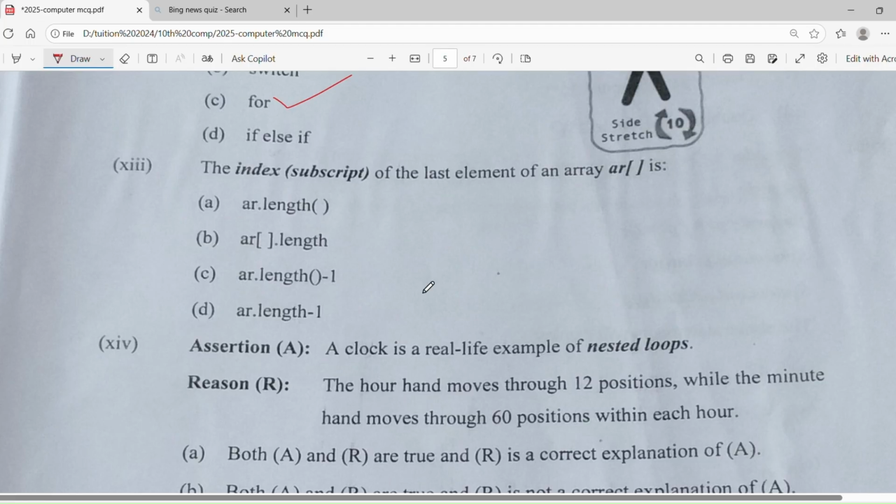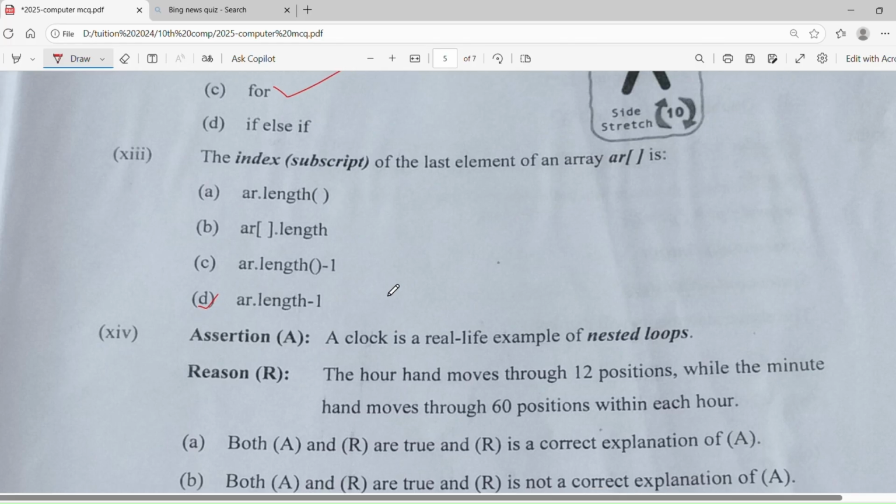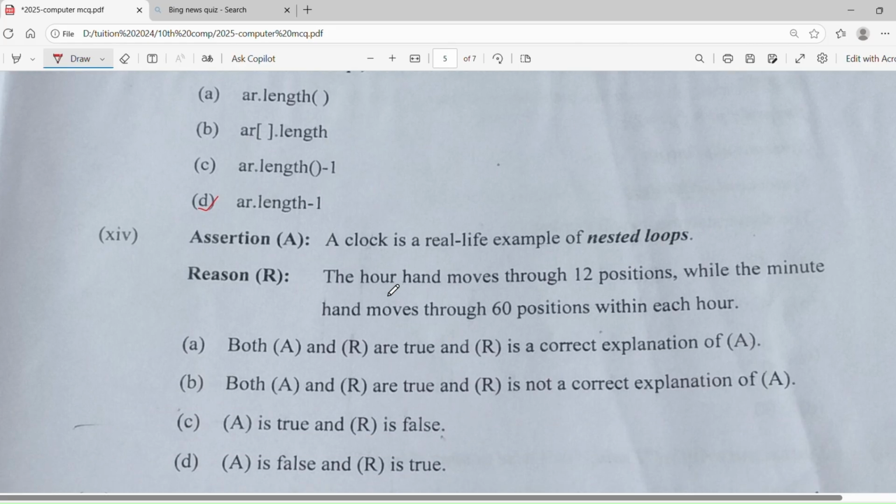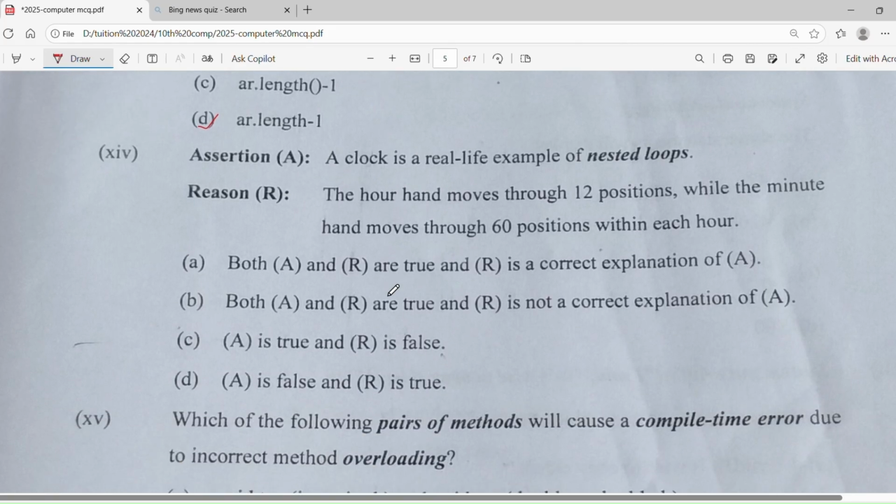Now question 13. Index of the last element in an array. Answer. Index of the last element in an array is the length of array minus 1. So answer is option D, whereas option C is the length of a string.